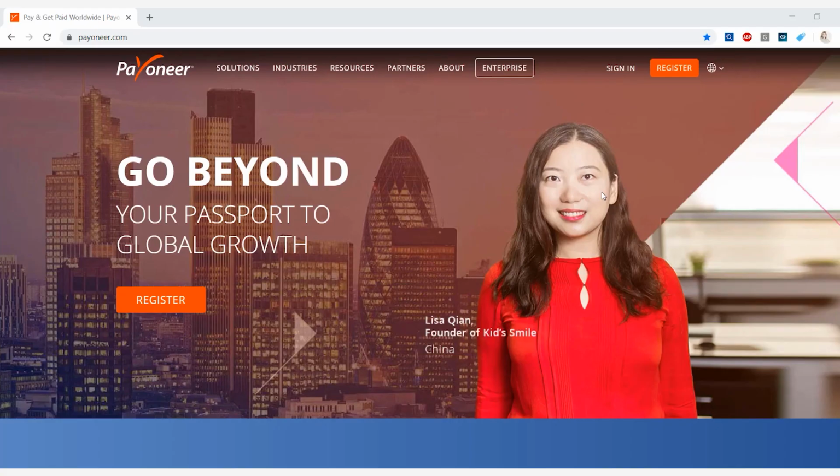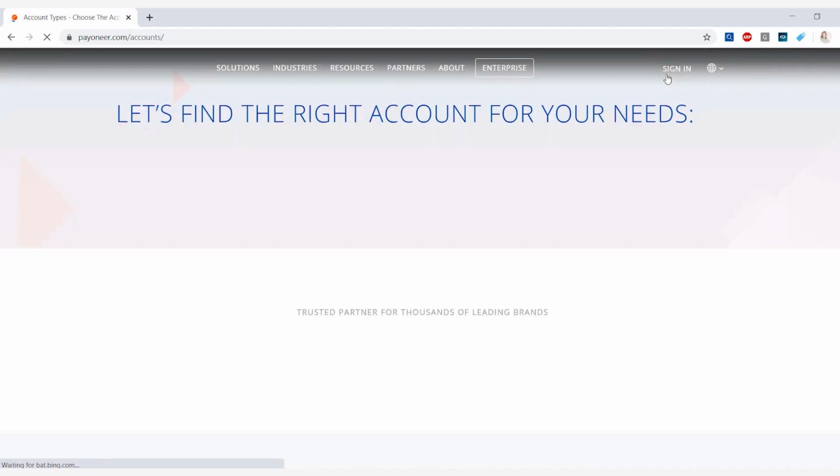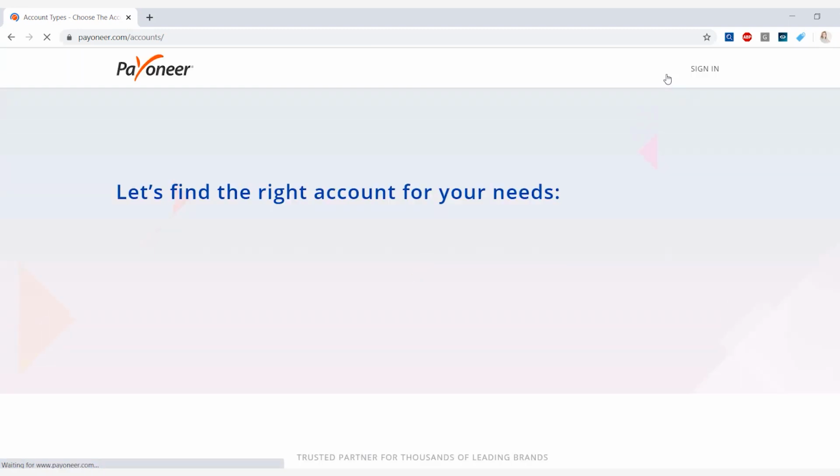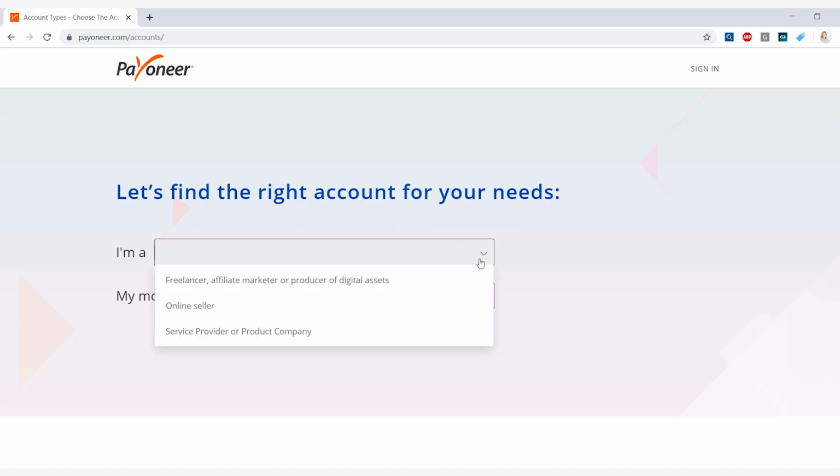Alright guys, so the first thing you're going to want to do is jump into Payoneer.com and click on this register button here just to fill out some basic information about your account as well as personal information. Right off the bat, we get this sentence where it says, let's find the right account for your needs. In this drop down, you can select I am and then one of these three options. I'm going to select online seller.